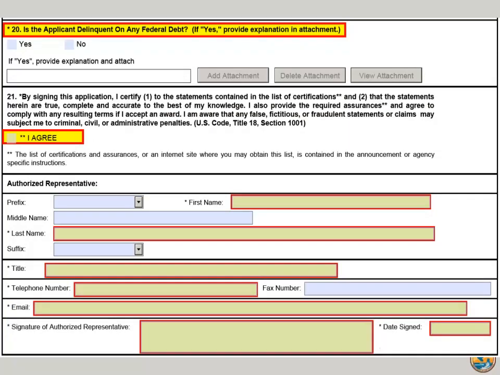We'll walk through the final two boxes, boxes 20 and 21, and highlight them with a red box as we go. In box 20, is the applicant delinquent on any federal debt? Select the appropriate box. This question applies to the applicant organization, not the person who signs as the authorized representative. Categories of federal debt include, but may not be limited to, delinquent audit disallowances, loans, and taxes. If yes is selected, include an explanation in a separate attachment.